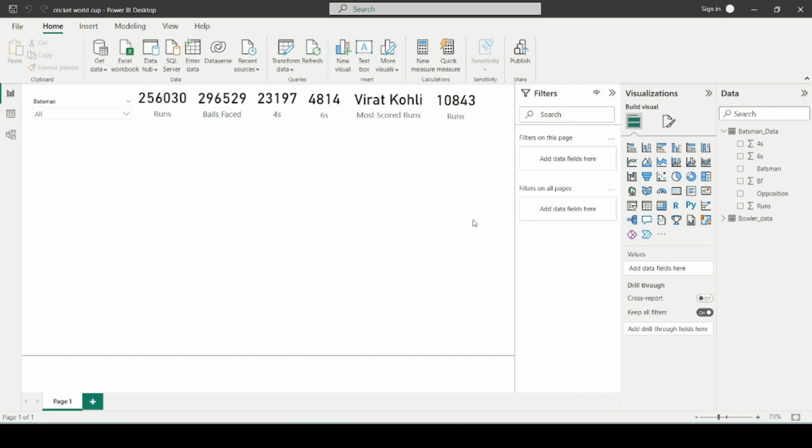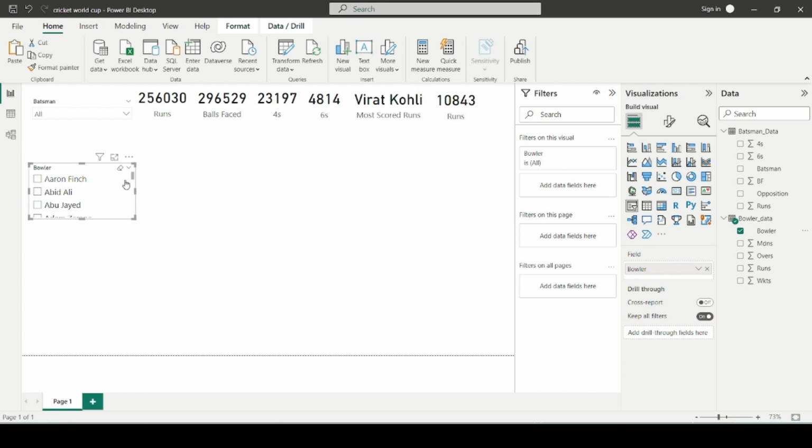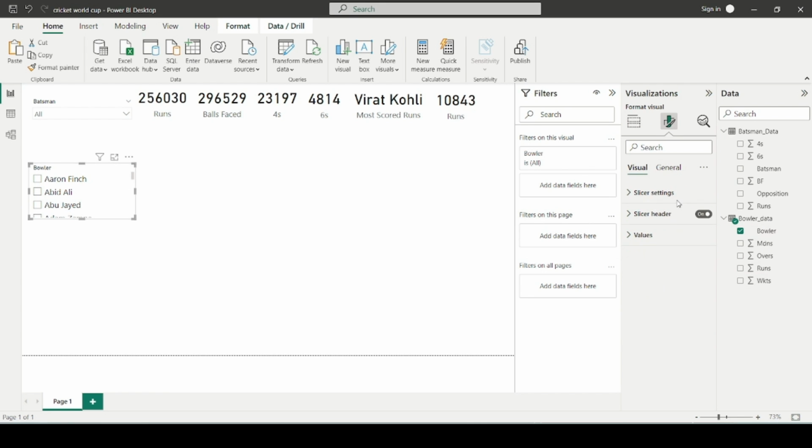Then I will add a drop down list which will show the bowler's names. I will change it to a drop down list.